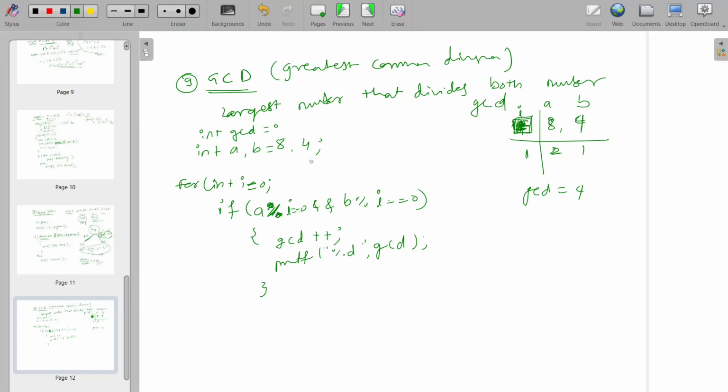From 1 we are starting, so here I need to write 1. From 1, I keep incrementing, but I am not crossing the 8 value, meaning whatever the maximum is. For 8 and 4, till whichever value it reaches, only till there I am finding the GCD. In this case, 4 was the last number. So I should be less than or equal to A, and also I should be less than or equal to B. I hope you have understood this, guys.